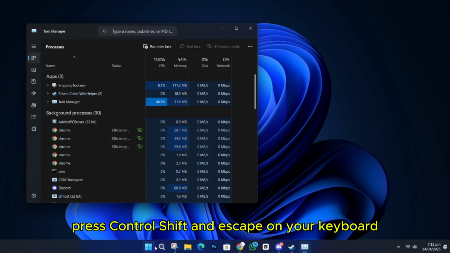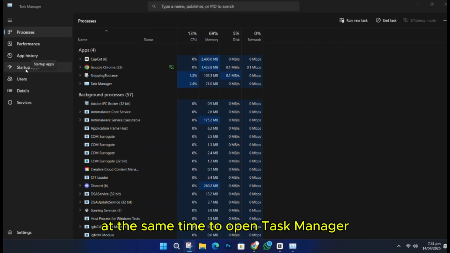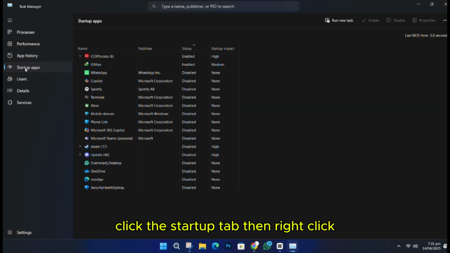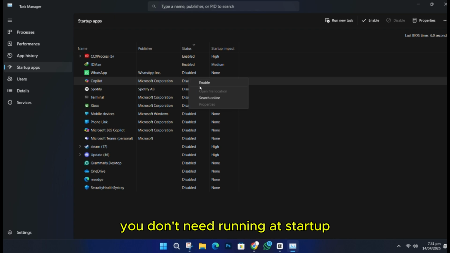Press Ctrl, Shift and Escape on your keyboard at the same time to open Task Manager. Click the Startup tab, then right-click and disable everything you don't need running at startup.